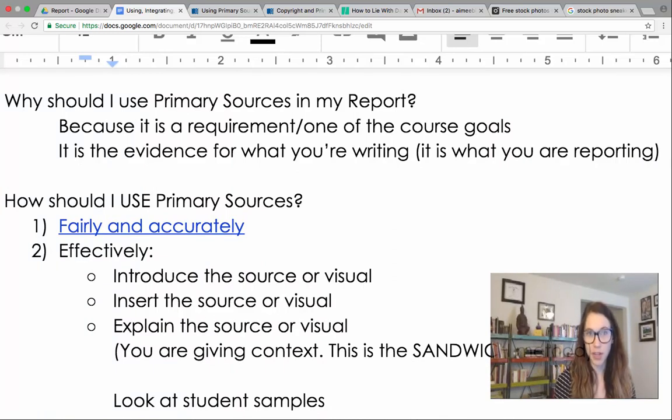The reason we're using primary sources is because it's one of the main course goals for the business writing class. The other thing is that it's a requirement for the report, so you're kind of stuck. You have to use primary sources in your report. The other reason we're using primary sources is because it's the evidence for what you're writing in your report. If you weren't using primary sources, if you weren't talking about what you observed, you wouldn't have anything to write about in your report. So it's actually the raw material. It's what you are reporting in the report.